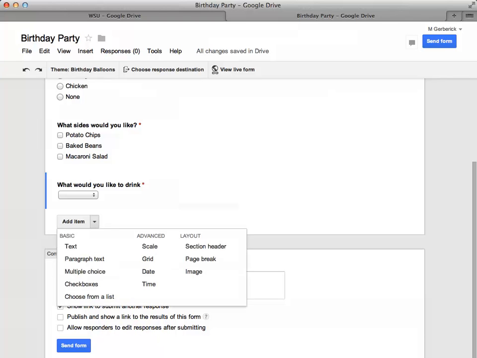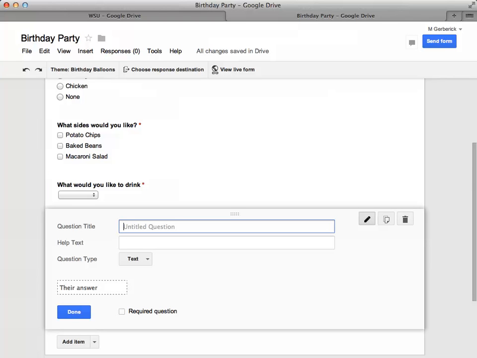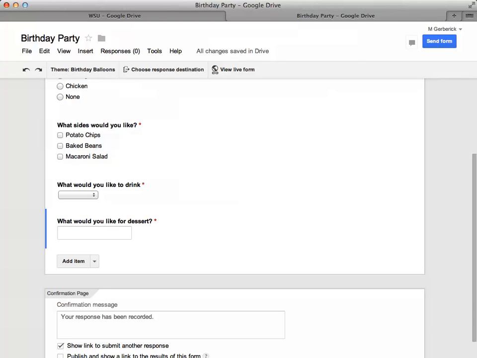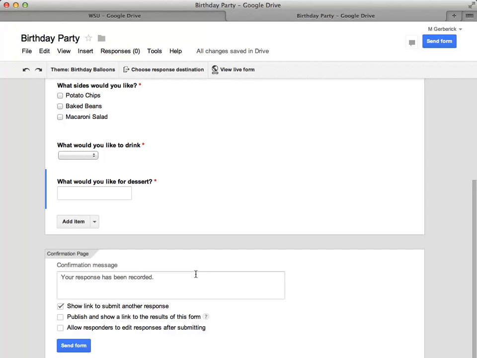The last question we're going to do is, what would you like for dessert? And we're going to leave this as a text answer, so they're going to actually type in the item that they'd like to have for dessert. We'll click Required Question and click Done. Now we're finished, so we want to send the form.